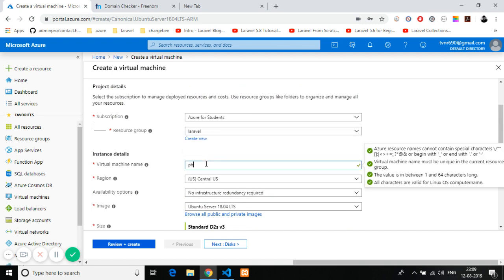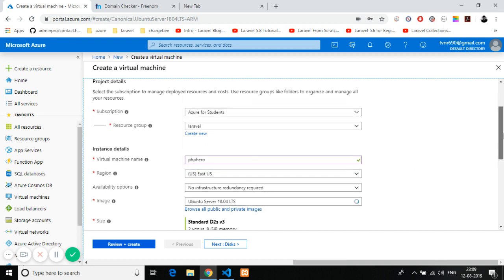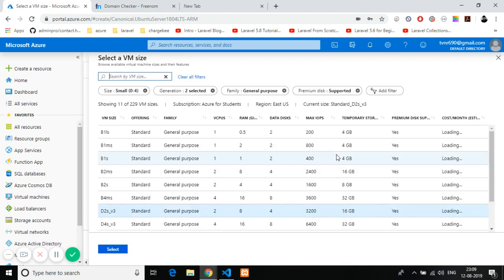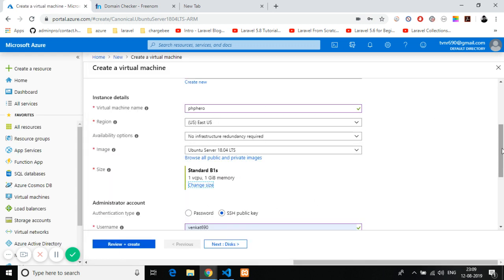Then you need to give the virtual machine name. Next you need to select the data center, meaning the targeted audience, which area you want to target with your virtual machine or with your website. You need to select the related data center. I'm going with East US. Then select the disk size. I'm going with this disk. This is basic, and it is more than enough for me.